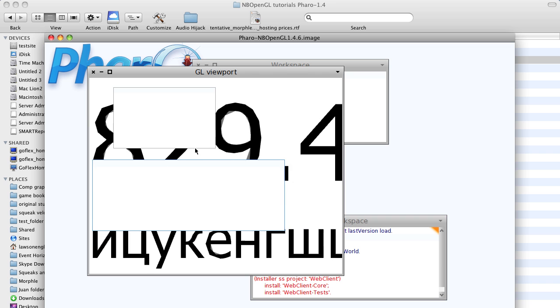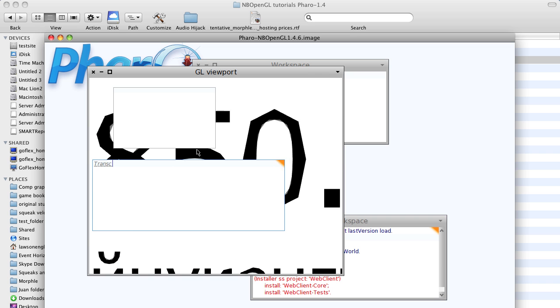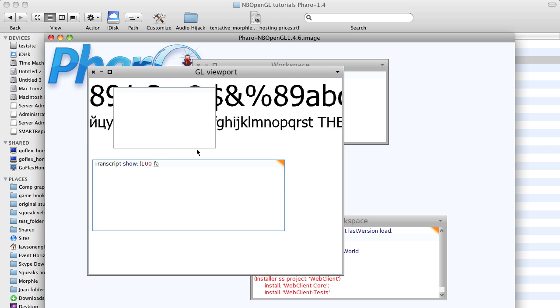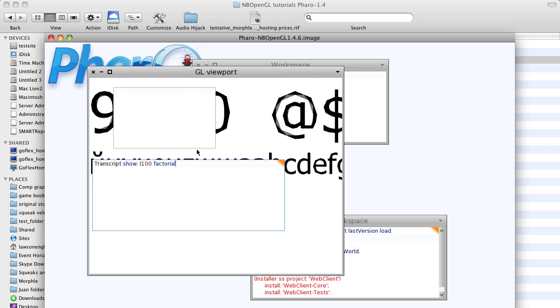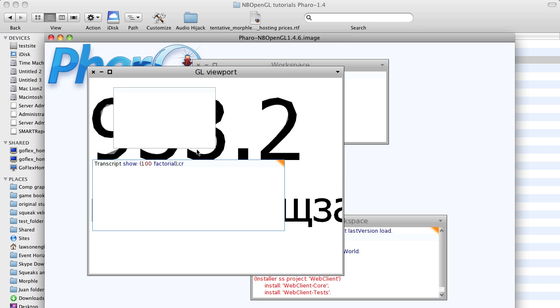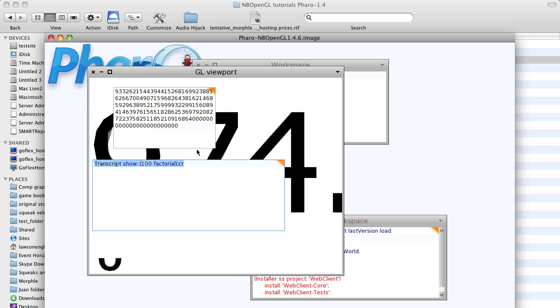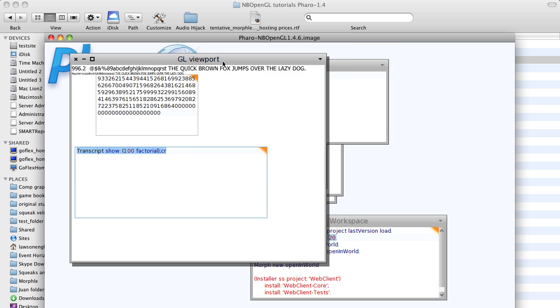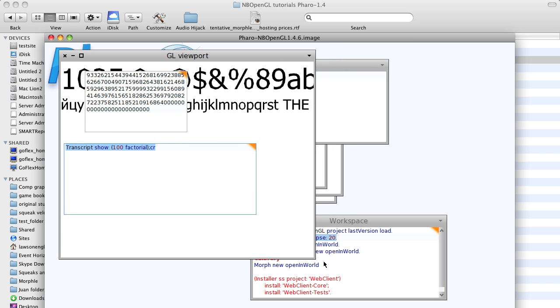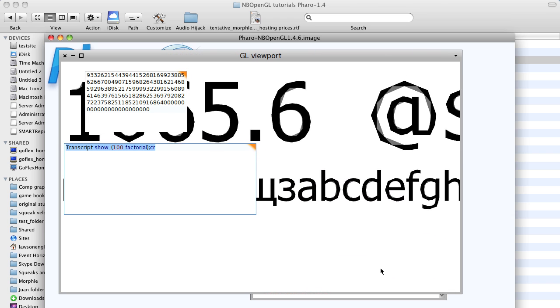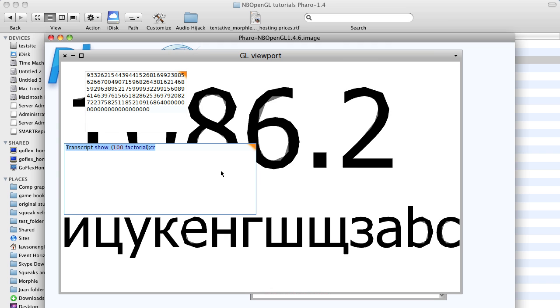Notice it's overlapping. So we can say transcript show: 100 factorial, carriage return, and do it. And there we have it. Okay, you've seen that kind of thing before, but notice it's now fully interactive with the GL window and is now overlaid on top of the GL window.